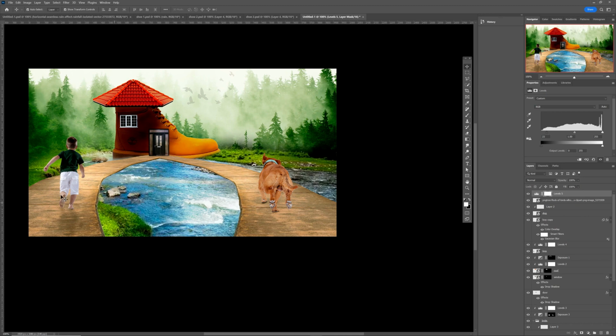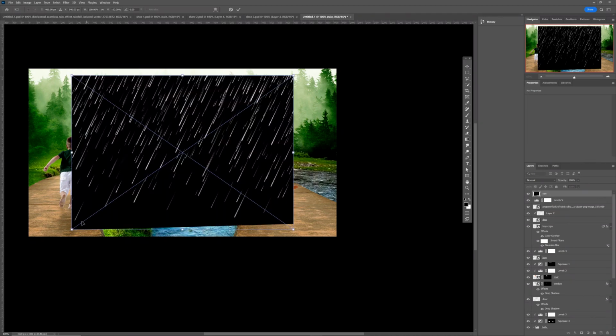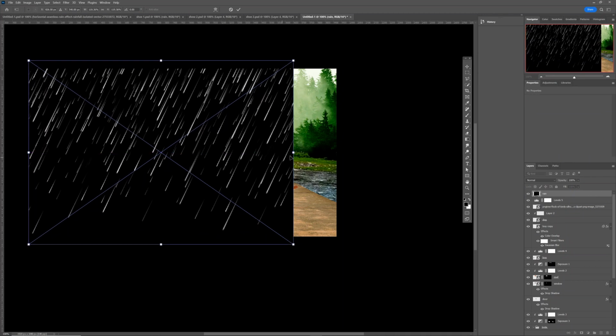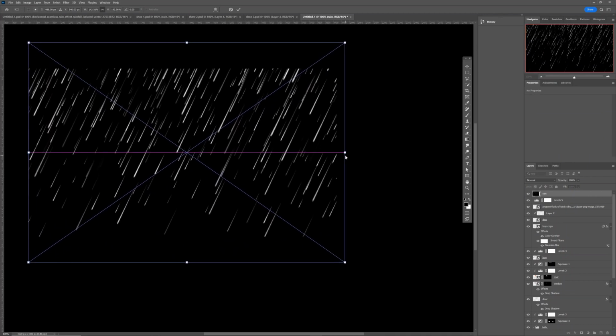And then I want to come over to the last step. In this case, we are going to be using the rain, which is going to be this photo right here. You're going to have it like this. Hold down your shift and try to place it to fit the canvas, something of this nature, and come to this side as well and repeat the same process.